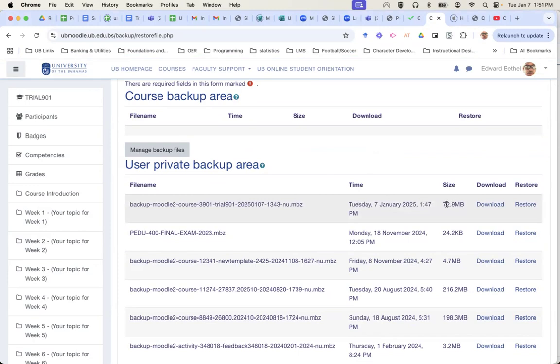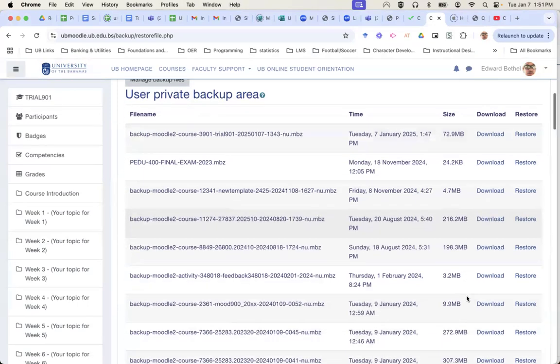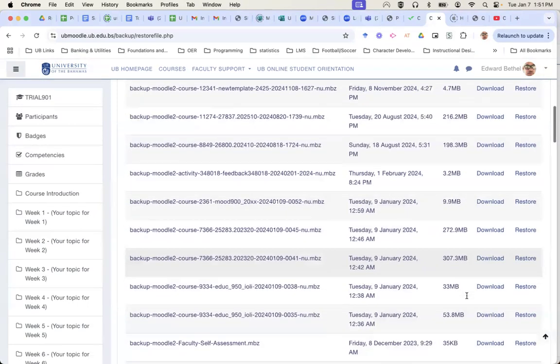Now, the first thing that you need to do is check the size of your restore file. If it is under 100 megabytes, you're good to go. You can download this file, give it to someone else, and tell them that they can restore that file. If, however, it's like this course that I have here, or this course that I have here, which is over 100, those are not going to be able to be uploaded to restore.